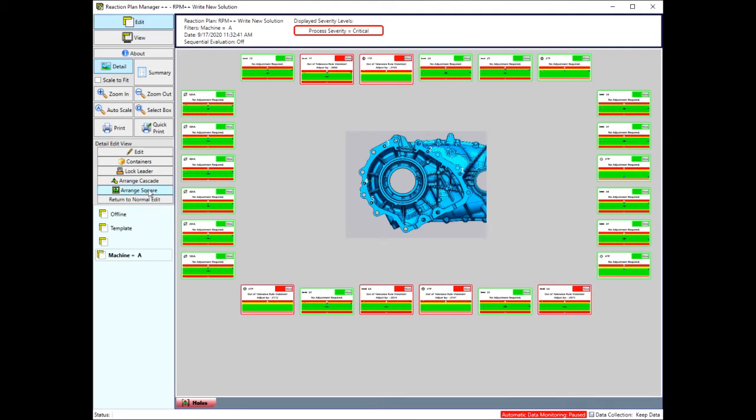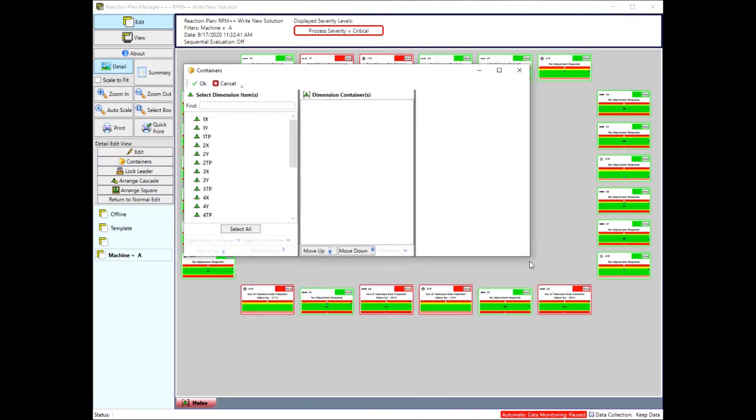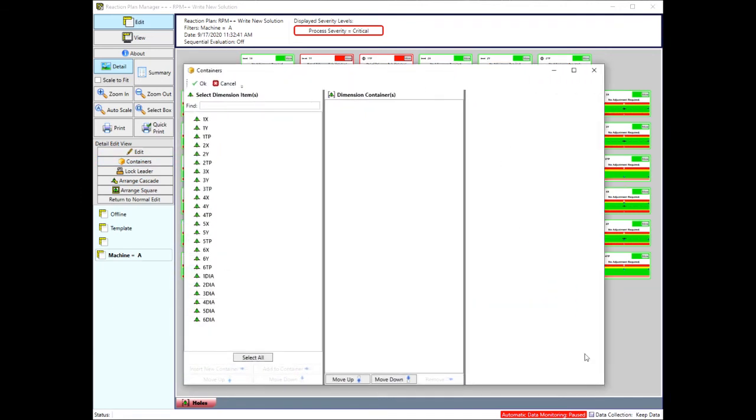Now, the reality is you're not going to do this. You're probably going to place these in containers. That would probably be your next step. So I want all the data that's associated with hole 1 in a container, all the data associated with hole 2 in a container, etc. So to do that, I'll click on the Containers button. This window appears. And again, you've got the quick find text box here.